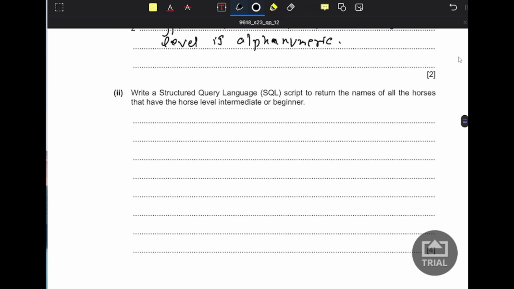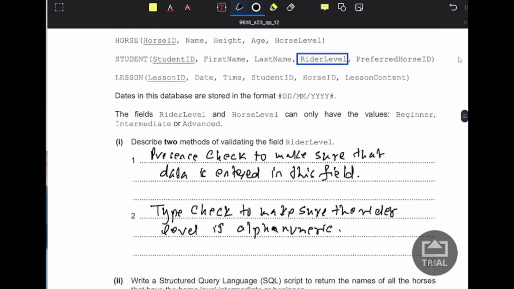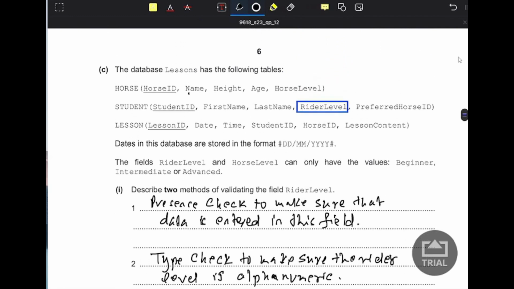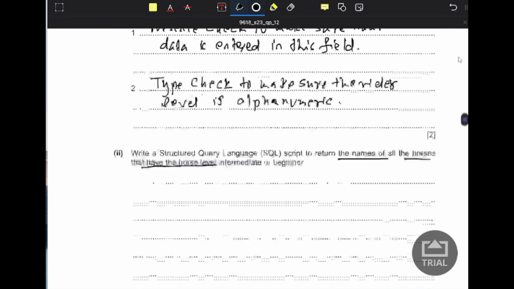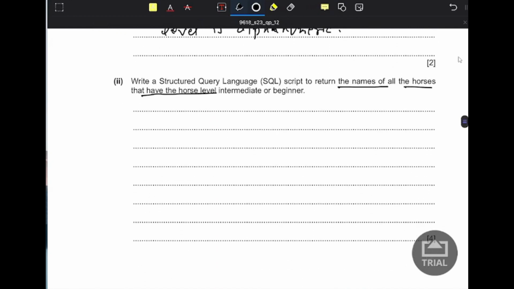Write a structured query language script to return the name of all the horses that have the horse level intermediate or beginner. In SQL we know we write SELECT, FROM, WHERE. Let's see what we need: return the name of all horses that have the horse level intermediate. The name of horses is in this field, the name, and this is the horse level. The horse level is taken from one field.